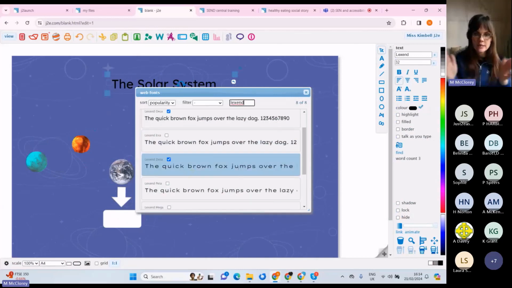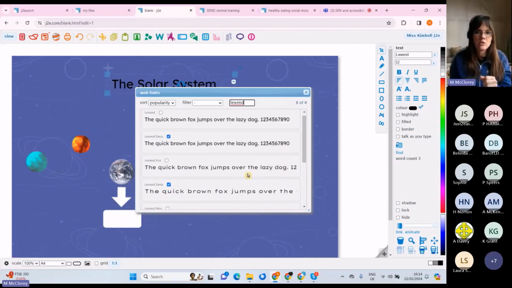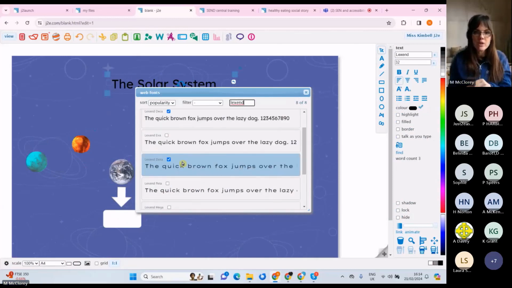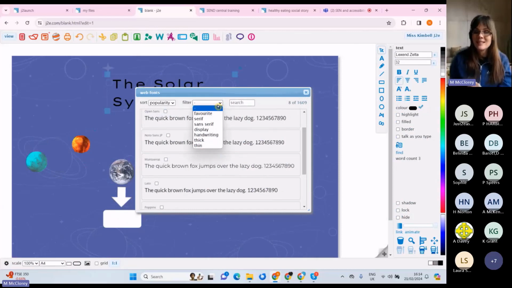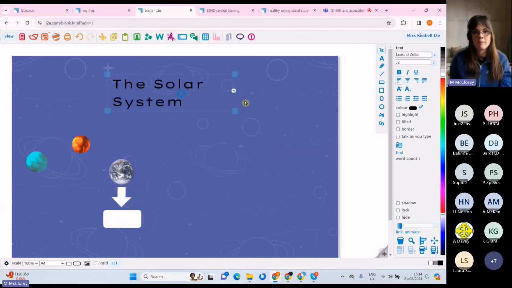Lexend Zeta increases the spaces between the words. So really helpful if they do find that the letters are jumping somewhat. And there's some that are sort of heftier than others. So if I click on Zeta, there we go. And if I deselect, you've got lots of fonts to choose. There's 1600 fonts. So we've got things like handwriting fonts, display fonts, thick, thin. So there you go. There's lots of fonts to choose from.